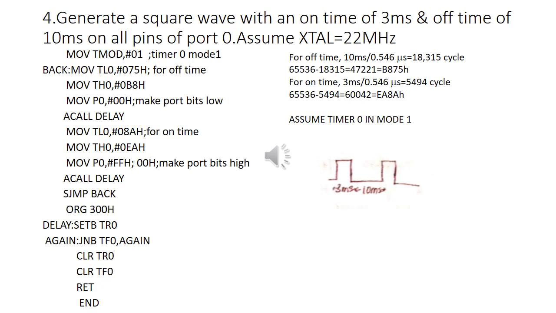In the program, initially you are going to load 01 to the TMOD register because it is timer 0 and mode 1. So let me start with the off time. In case of the off time, you need to generate a delay of 10 milliseconds. So what is the value you should load? For the off time, you should load a value of 75 to the TH0 register, B8 to the TL0 register. Here you should generate the square wave on all the pins of port 0.